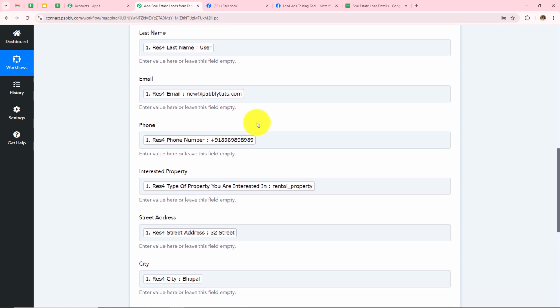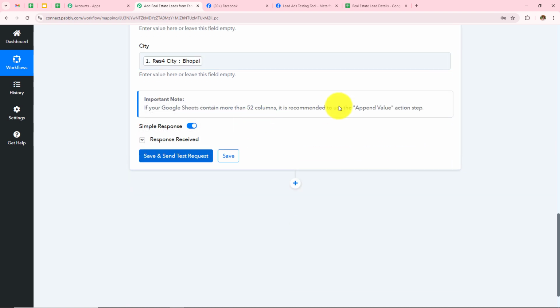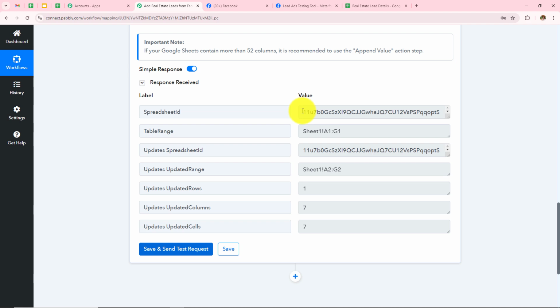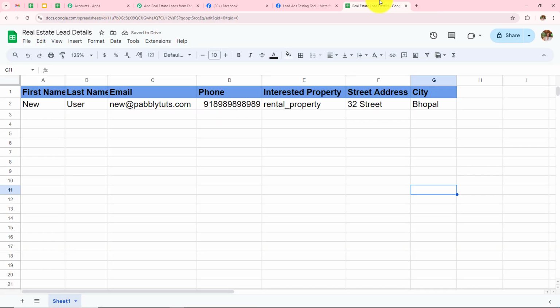Now after entering all these details, I simply have to scroll down and click on the save and send test request. Now as I clicked on the save and send test request, I have received the response and all these details should be added in my Google Sheets. For that, let me open my Google Sheets. Here I can see I have added all the details. The first name was new, last name was user, email address was new@pablitudes.com. Mobile number was this, interested property was rental property, street address was 32 Street and the city was Bhopal.